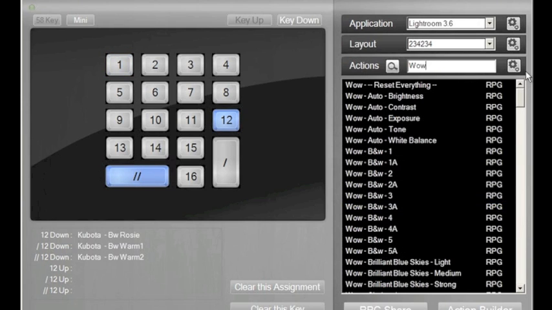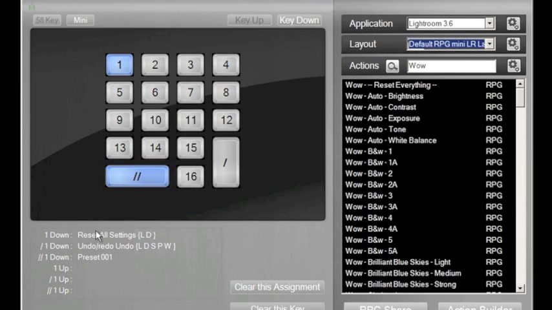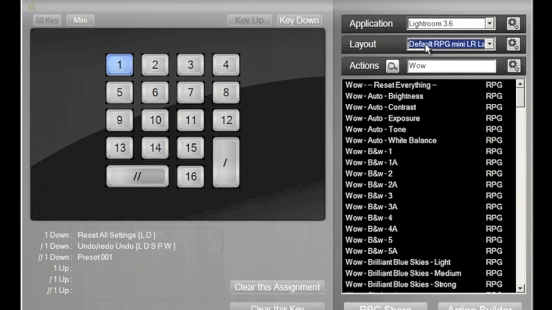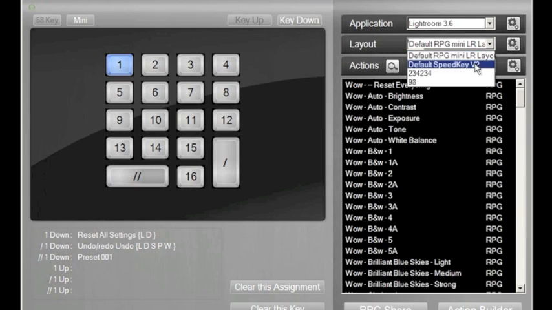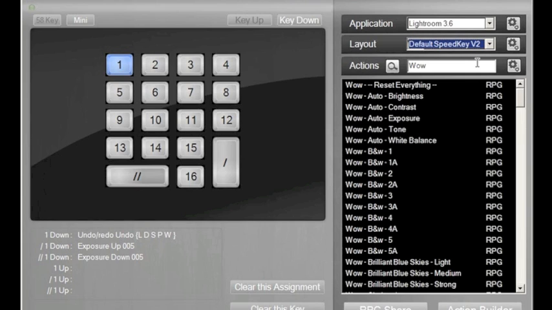Okay, another thing that's new here is with the product, there's a default layout. And nowadays, with the new version, you can no longer edit this default layout. So there are two default layouts for the Mini. There's one called Default RPG Mini. This is how Chris and I use it in our studio. And then there's the Speed Keys version, the one that Kevin uses in his studio. You cannot edit this default layout, but you can duplicate it and then edit it.